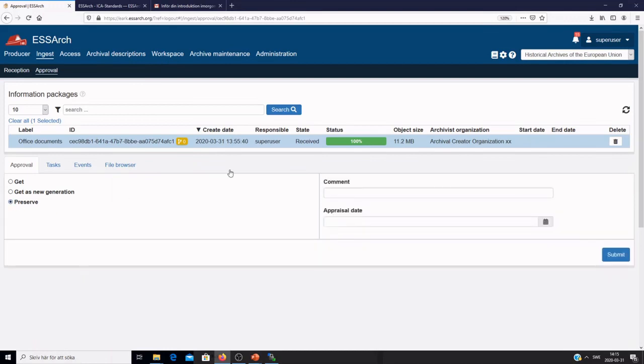But for now, we are going to just preserve it. You can set an appraisal date, and you can also make a comment on the approval.